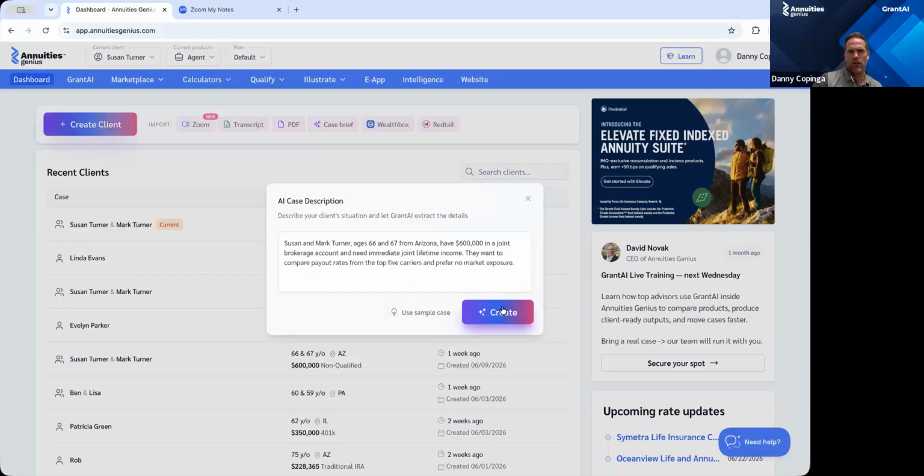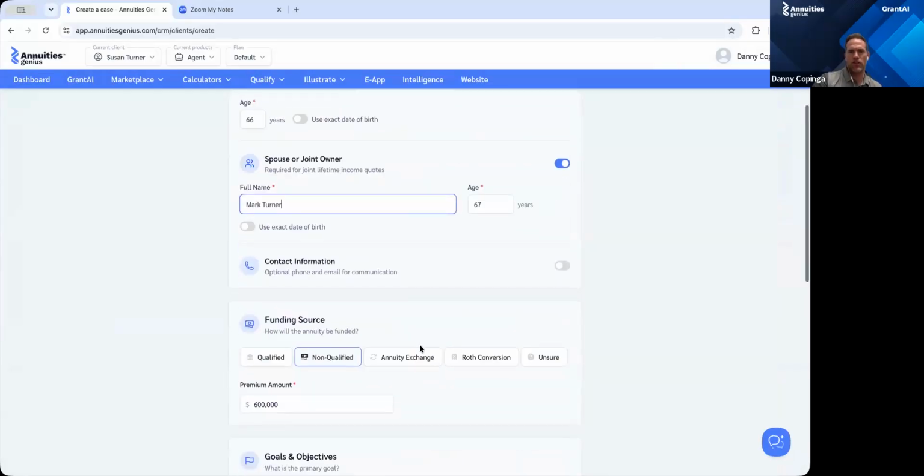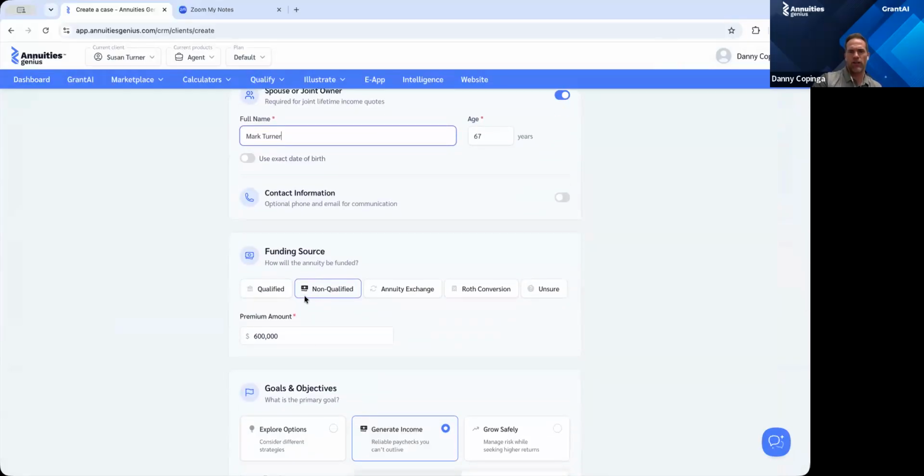So we'll do this one. So this is our AI tool. This is just our case description where I could manually type in the case. I'll use this one for an example. So what it's going to do first when I create the client, it's going to throw them into the CRM piece. So I have their name, state, gender, age, spouse's name, age, funding source, so non-qualified.